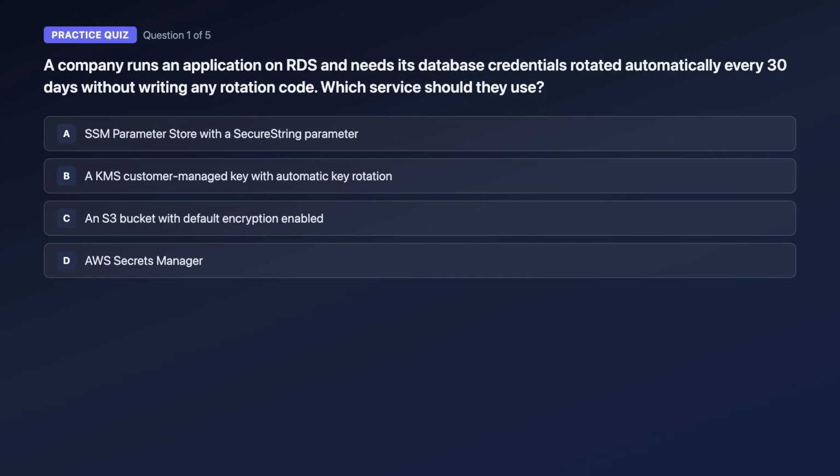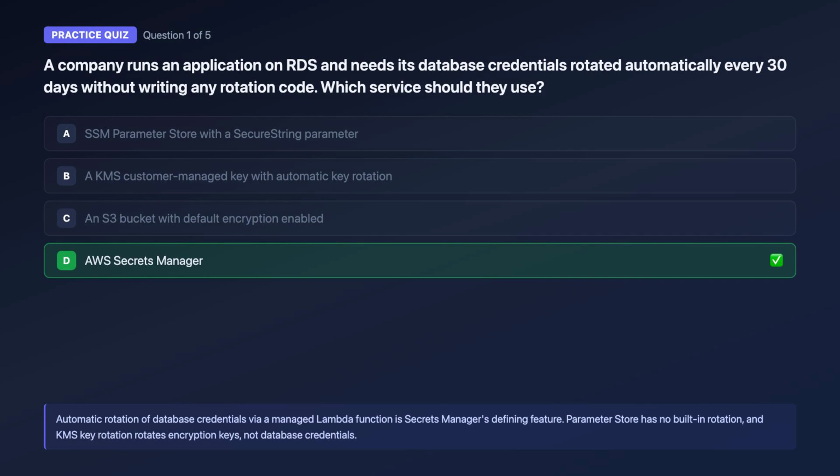Run the decision rule from earlier before you answer. This one is D, Secrets Manager. The phrase "rotate automatically without writing rotation code" is the defining signal. Parameter Store has no built-in rotation, and KMS key rotation rotates encryption keys, not database passwords, so those are distractors.